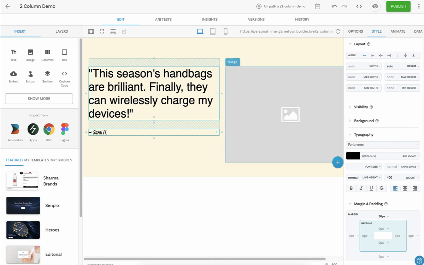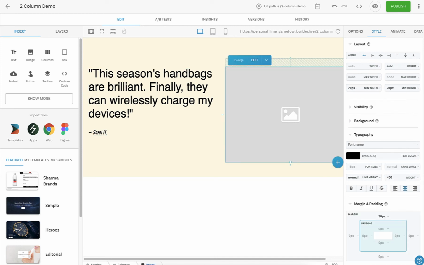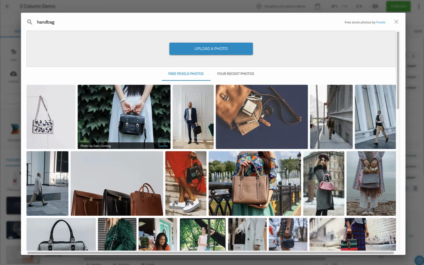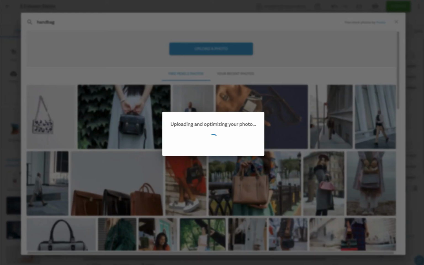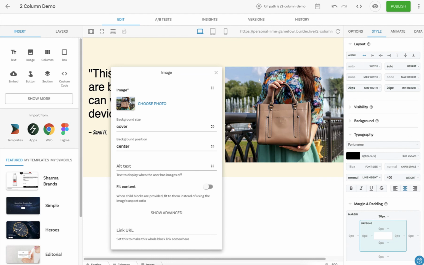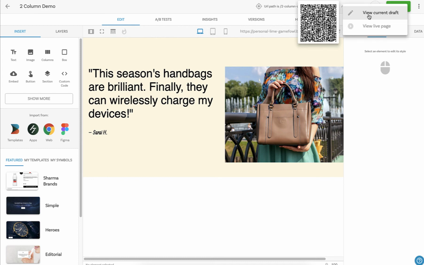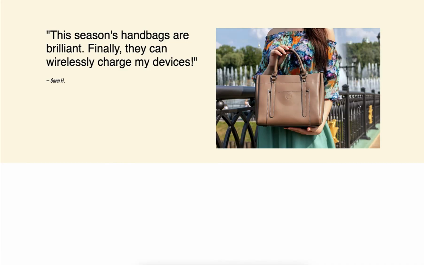Great, that part's done. Now let's add a picture. If we select the picture, we can click Edit, and then choose Photo, and I'll choose this photo. Great, and let's put some alt text in here. I have some ready to go. If we wanted to, we could also put a link here to a product page for that bag if we had one. To see our work in progress, we can click the eyeball icon at the upper right, and then click View Current Draft. And there we have our full width 2-column section.